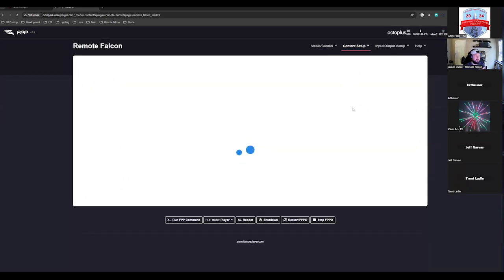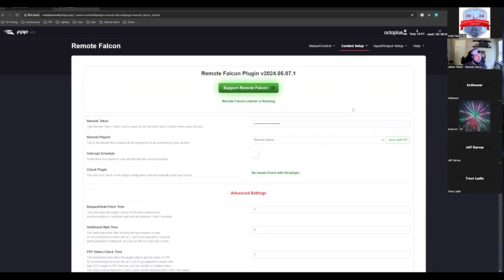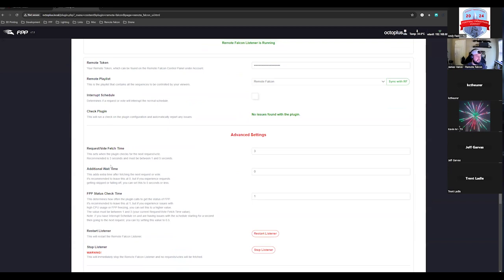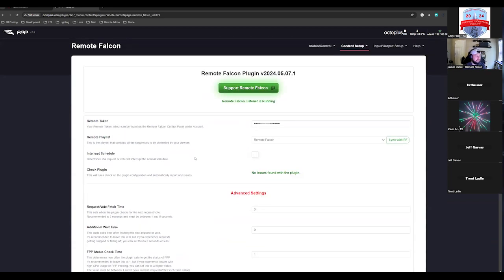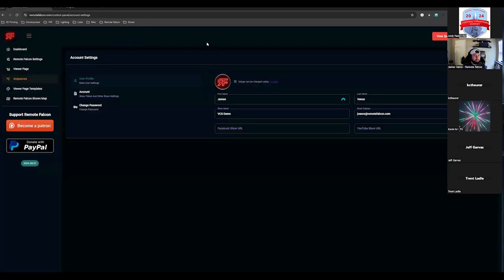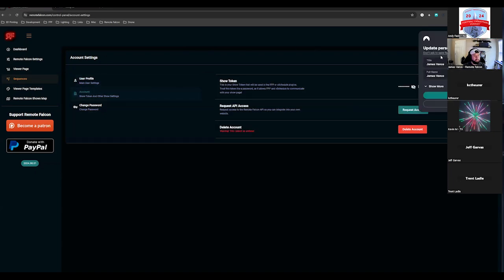So when we go to the Remote Falcon plugin, you can see there's some initial things that need to be added. And then we have some advanced settings. So the advanced settings I'm not going to cover just for sake of time. But you'll notice the very first thing we have to put in here is a remote token or a show token. And that is something that can be found under your account settings whenever you sign in and under account.